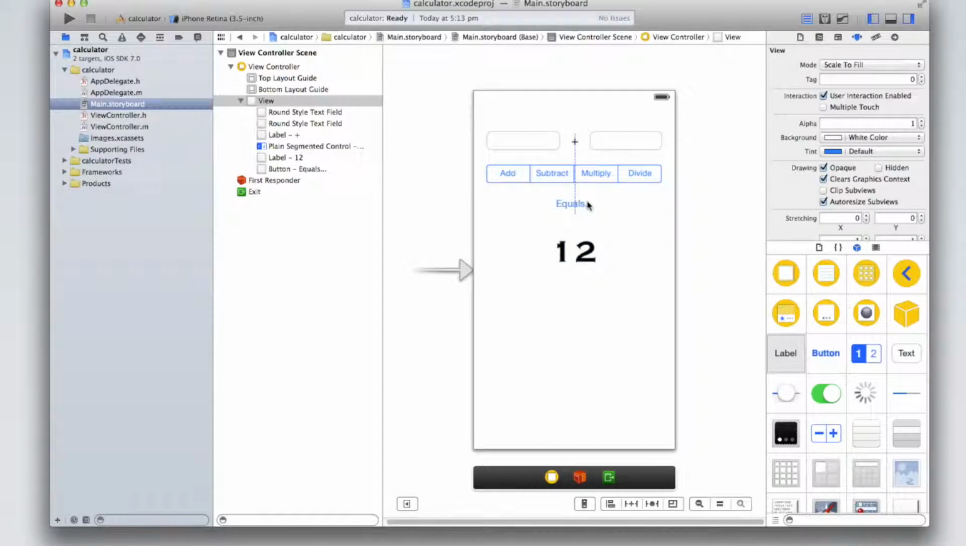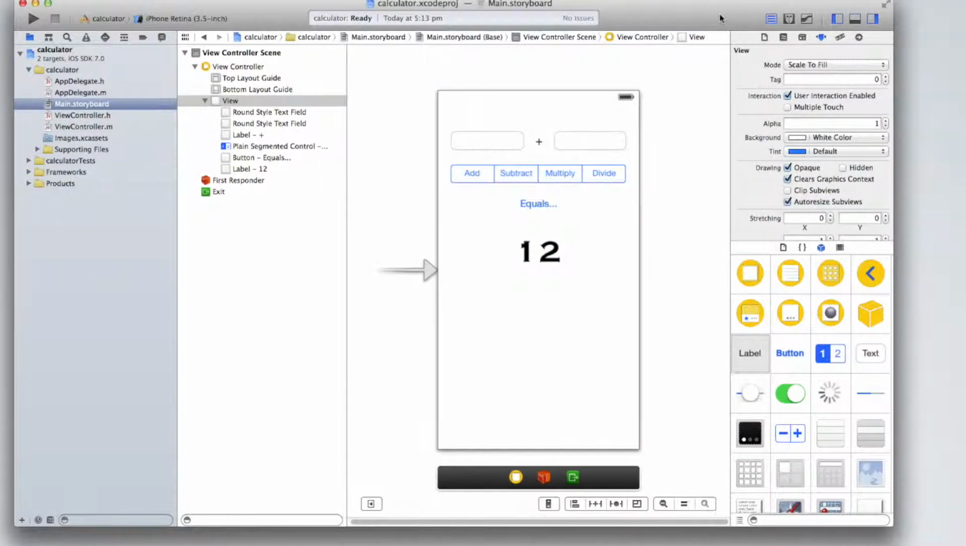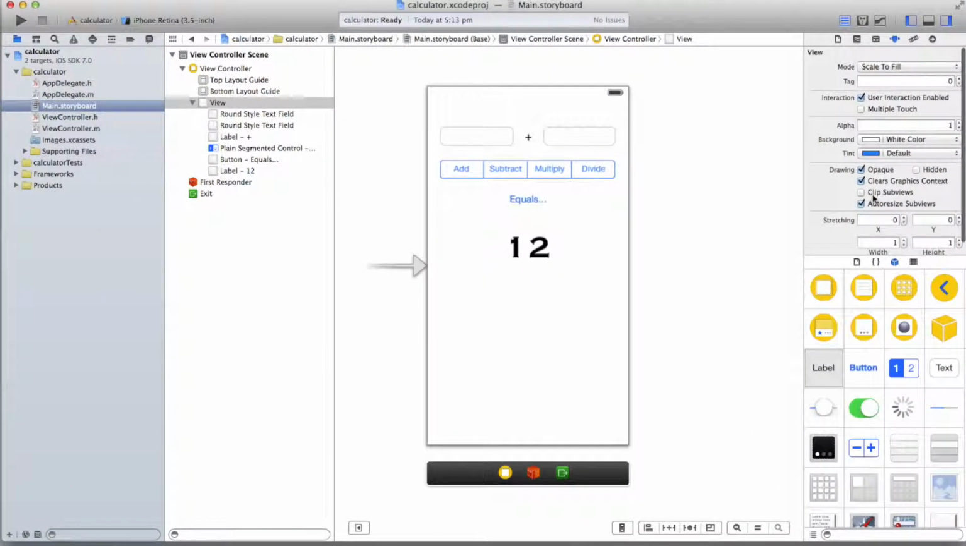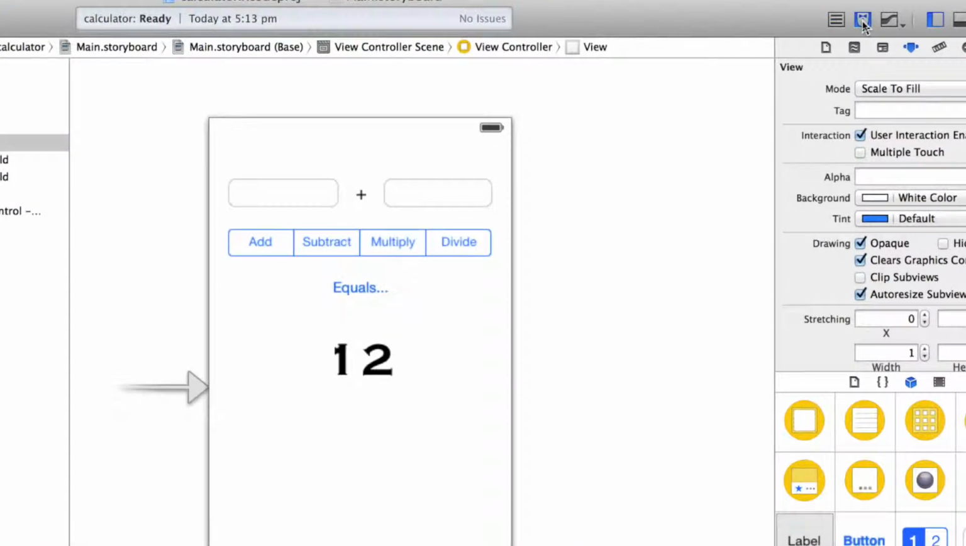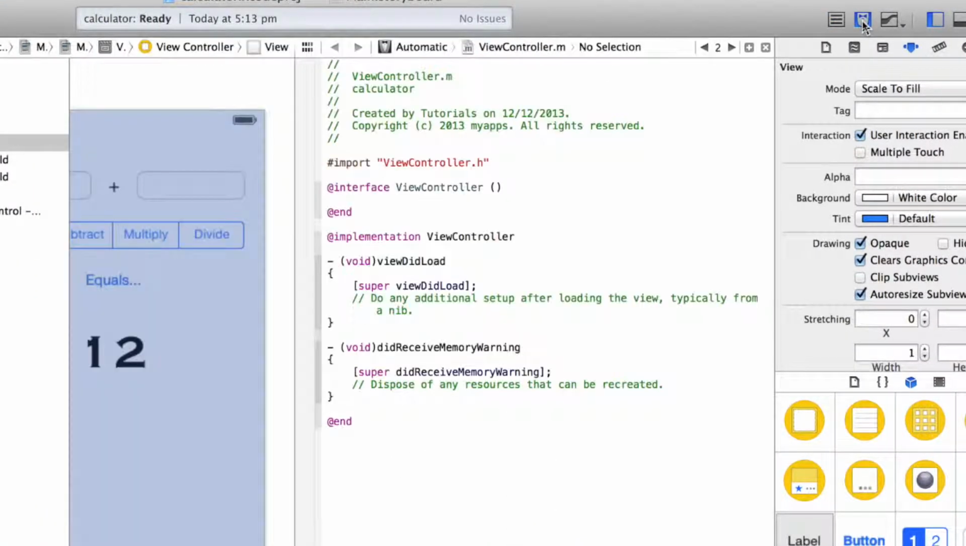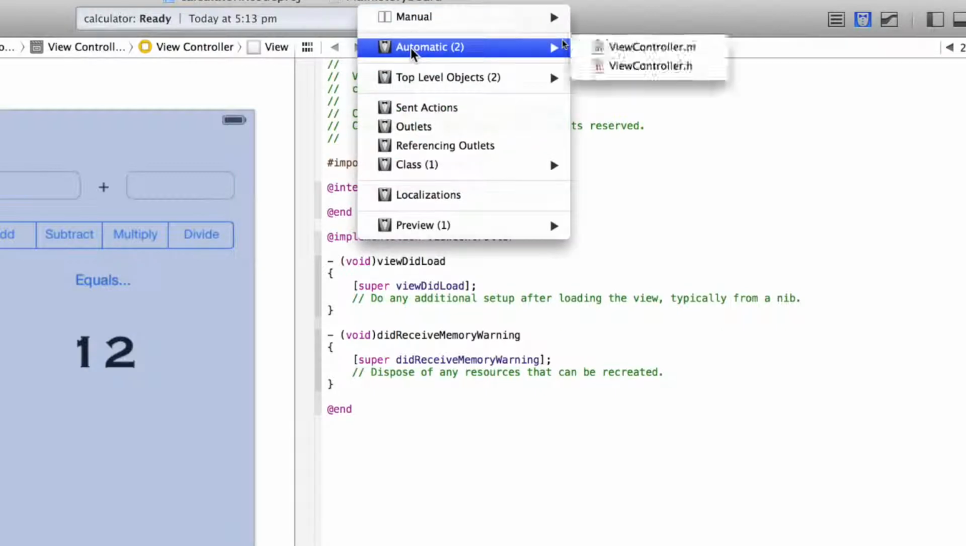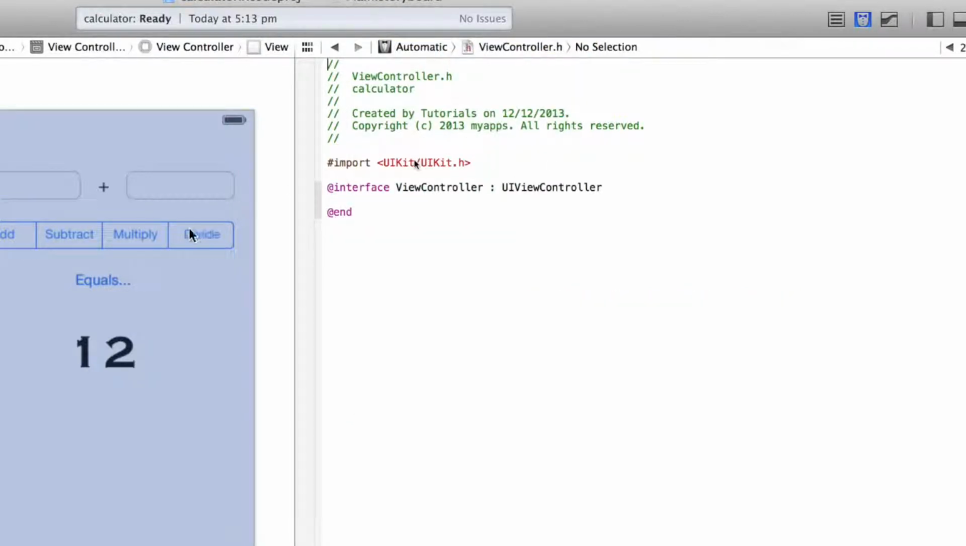Now we need to hook up all of these outlets and actions and start adding the code. So I'll do the first few, and then I'll speed up the video a bit so you don't have to watch me add all of the connections. Essentially, let's go into our assistant editor by clicking on the tuxedo icon, and then make sure you've got automatic selected and ViewController.h.